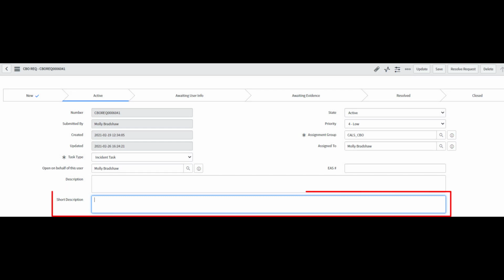The short description field is located right below the description field. This field is intended for a short description of the task. There is a character limit of 255 characters. All text in this box will be visible to the caller as well as those internal licensed users.